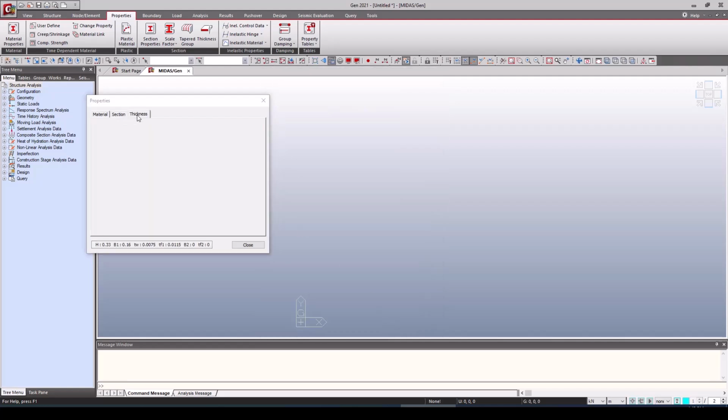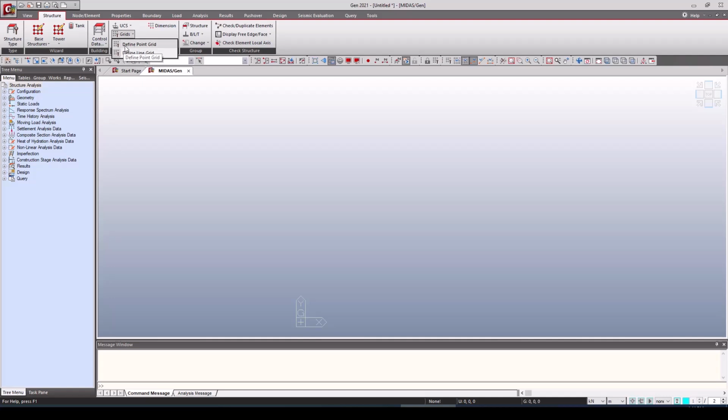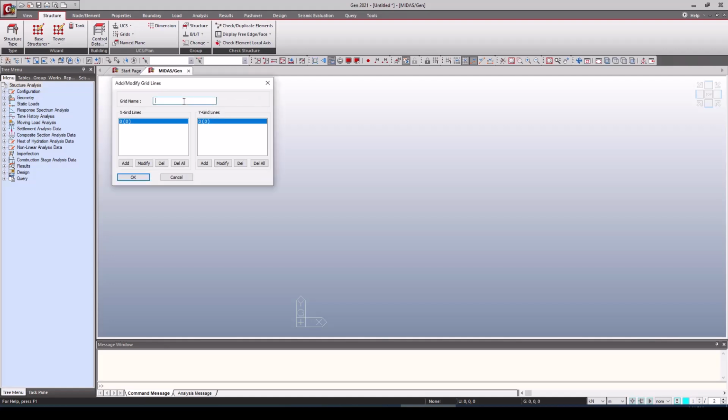Now we don't have any shear wall or slab, so we don't need the thickness. Close, and now we want to create a grid line. In the structure menu, we can go to grid line. Here are two kinds of grid line you can introduce. One is using points, which are distributed points across this area, or another is just a line. In the line, you can go to add and give a name.